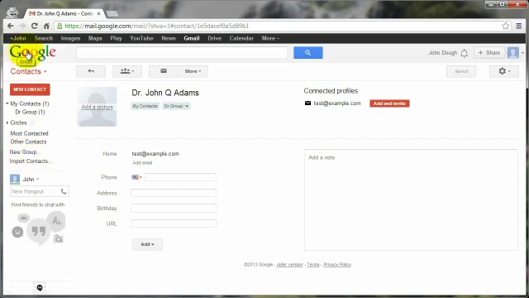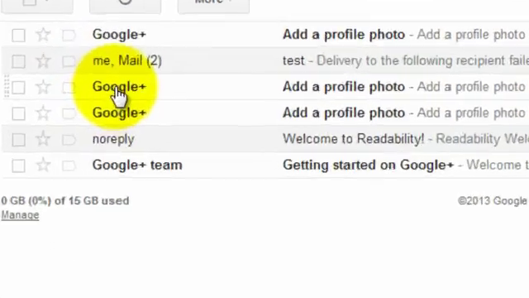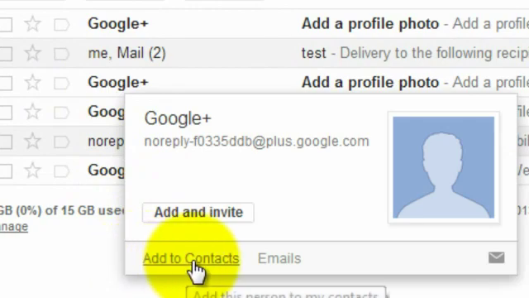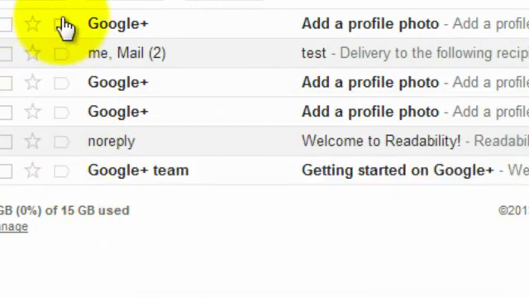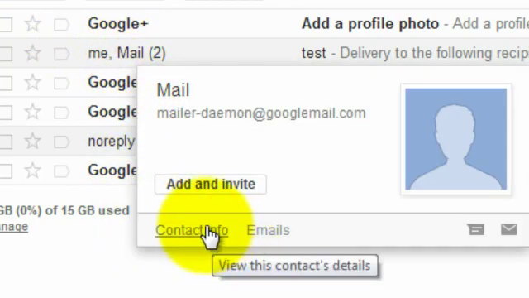Let's come on back over to our inbox and show you a couple more ways in which you can create contacts. Another way is to hover over the sender, and you can come on down here and click on Add to Contacts. Now, if that person is already added to your contacts, if you hover over the name, you'll have contact info instead of Add to Contacts.